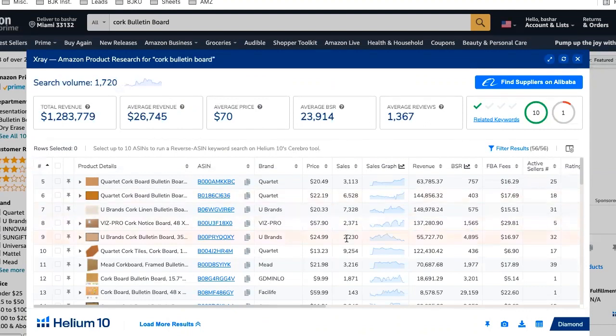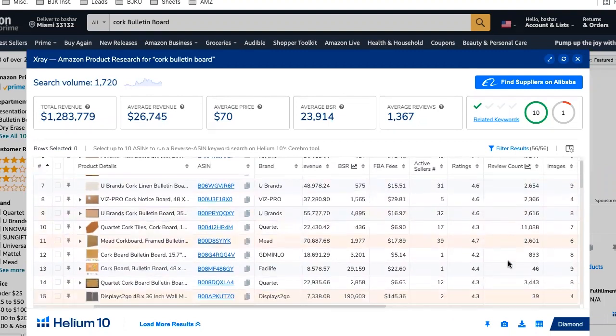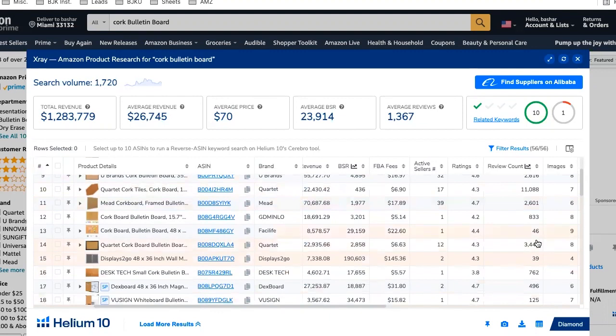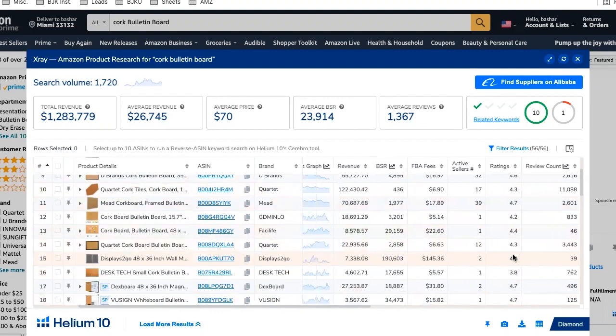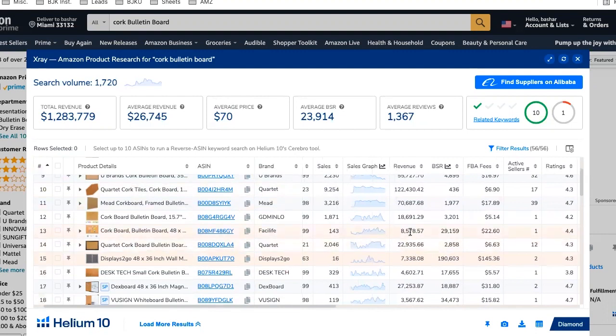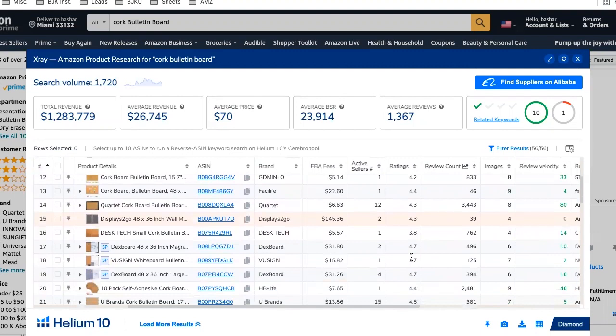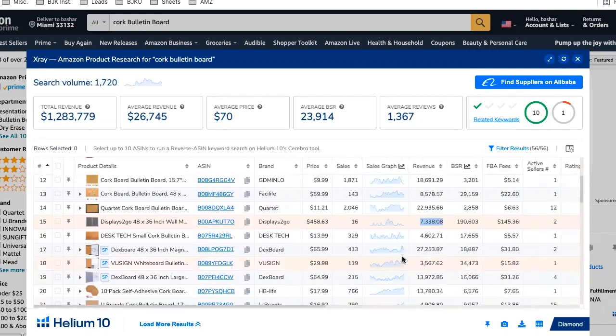So from here, what I'm going to do is look at the price. I want to be between $20 to $40 or so. This is right around there. Revenue is amazing. Reviews are a little high, but then I go down and look at these two, and those two have low reviews within the 250 that I was looking at. And they have revenue within what I was looking for. So there's definitely potential here in this product.